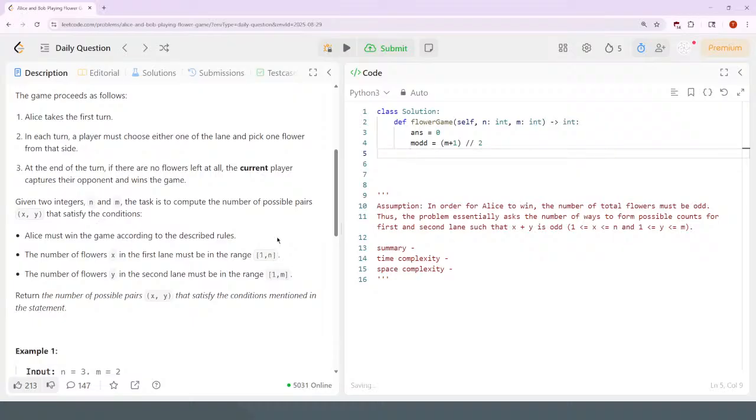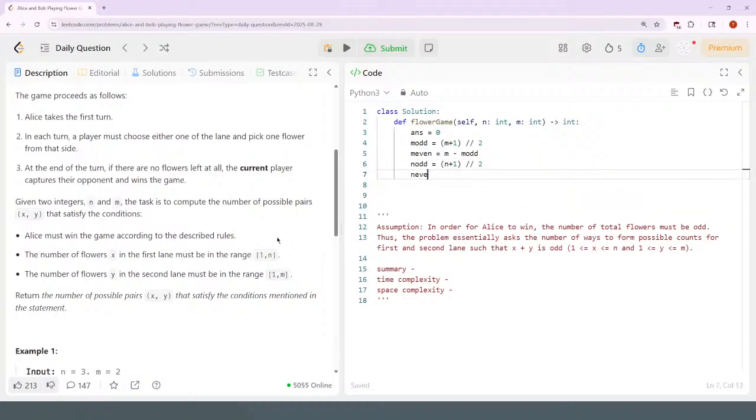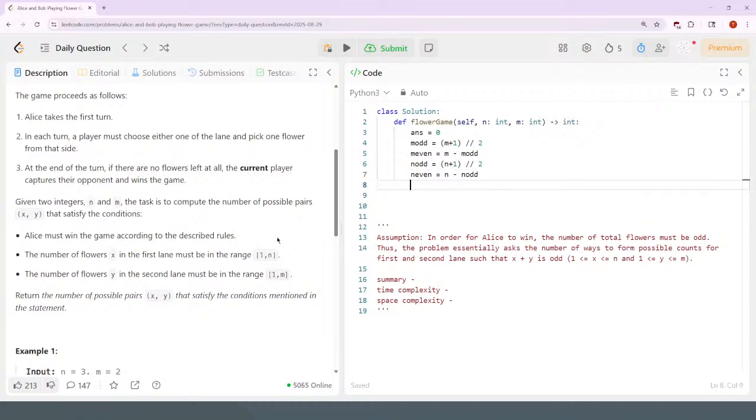And then m even would be m minus m odd. n odd is similarly n plus 1 divided by 2. n even is n minus n odd. And I can just return the number of ways of getting an even n and odd m plus an odd n times an even m.